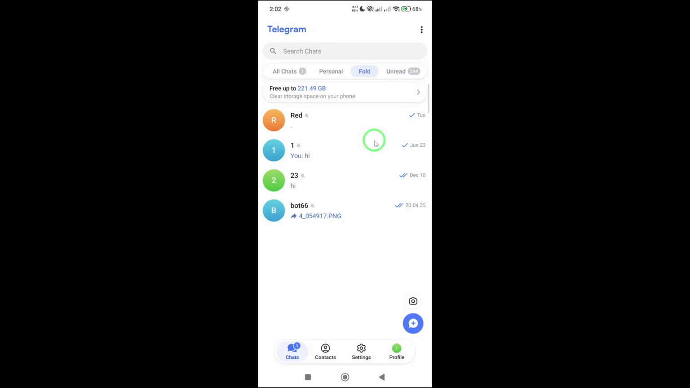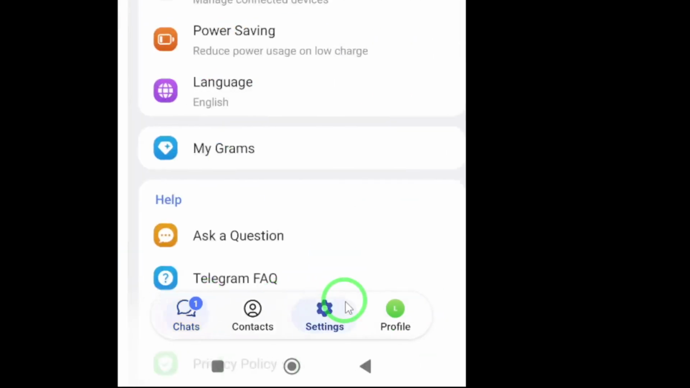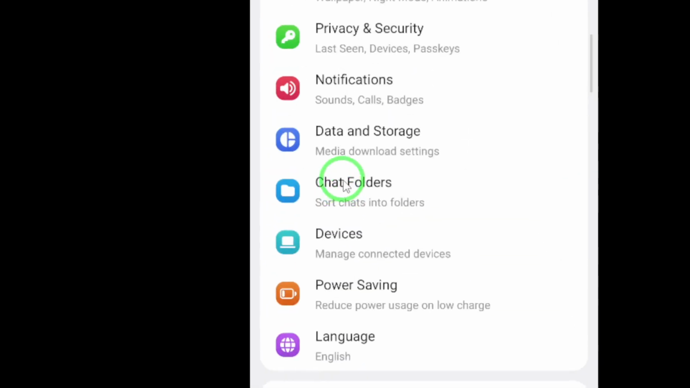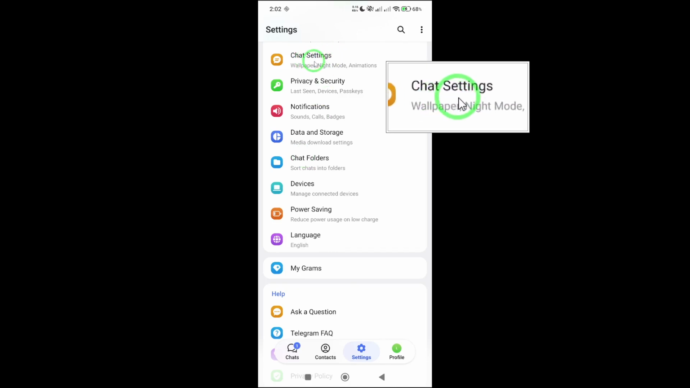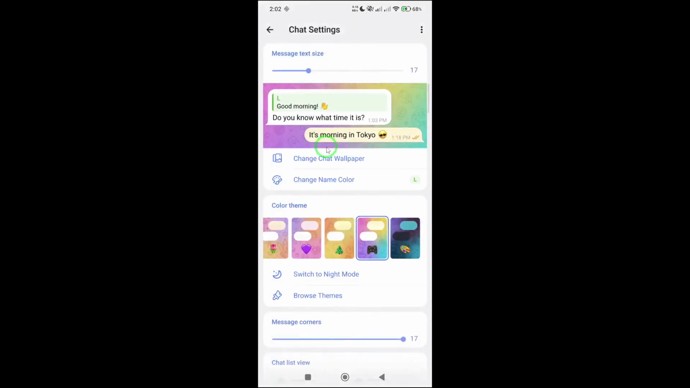Next, tap on Settings. This is where you can customize your Telegram experience, including appearance, notifications, privacy, and more. Inside the Settings menu, scroll a bit until you find the option called Chat Settings and tap on it. This section allows you to personalize how your chats look and feel.